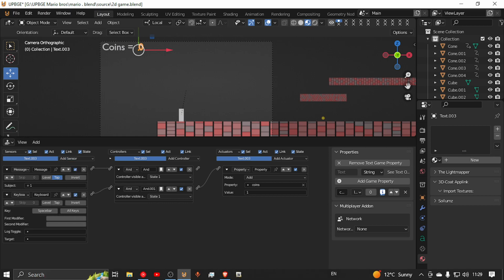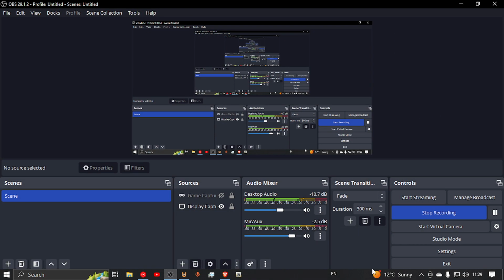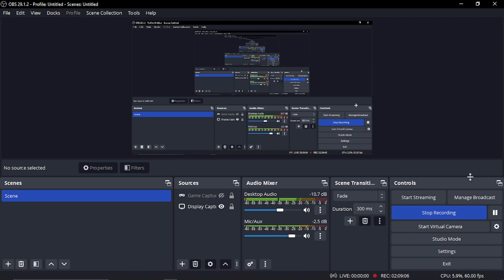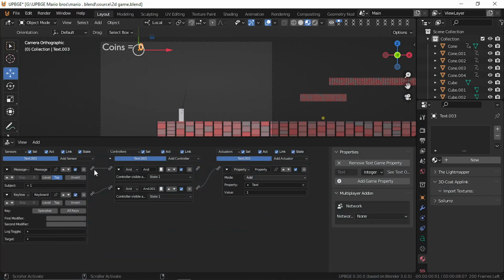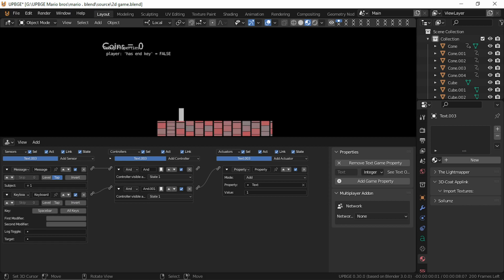Okay, maybe just give me a second so I can actually go over my notes. Alright, so I am back. My problem was it was just supposed to be a text, and I was supposed to set it to an integer. I forgot about that. So if I hit play, you will see it goes up and down.